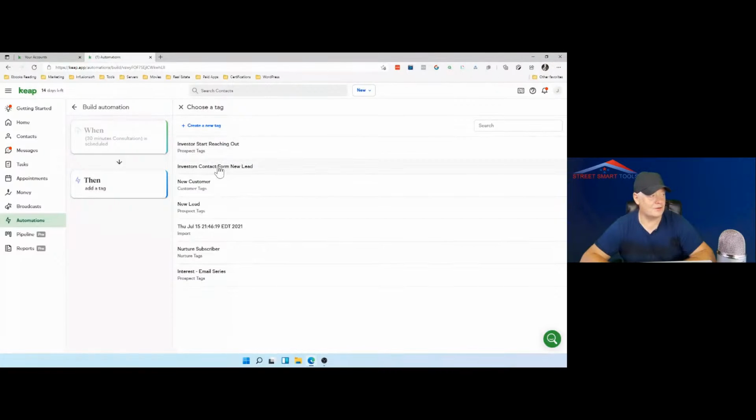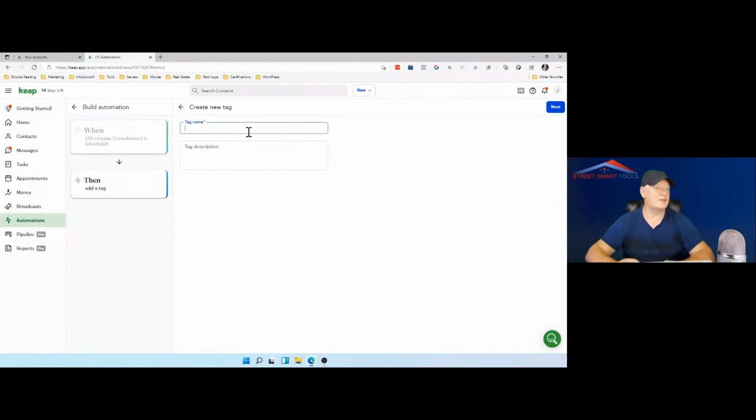However, we created investors start reaching out, and we also created investors contact form new lead. We created it when we used the form. So let's do it this way. We will create a new tag, and the tag will be investor. After appointment, and they are successful, so we will do after appointment. Sorry, spelling. Pursue further.